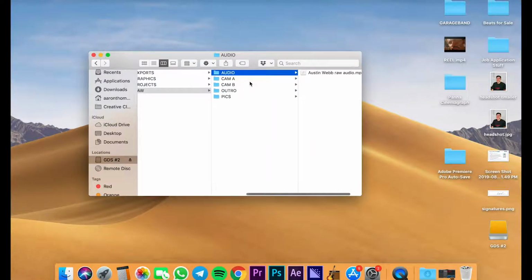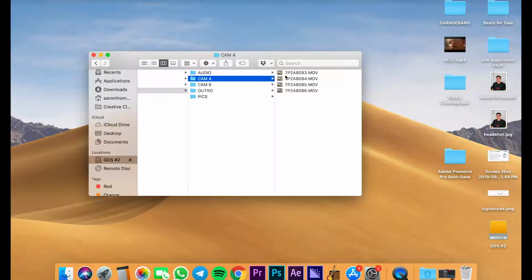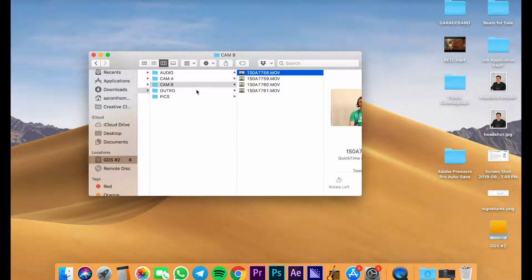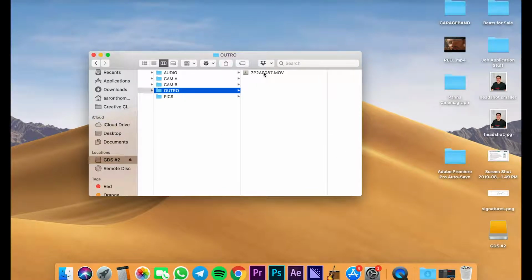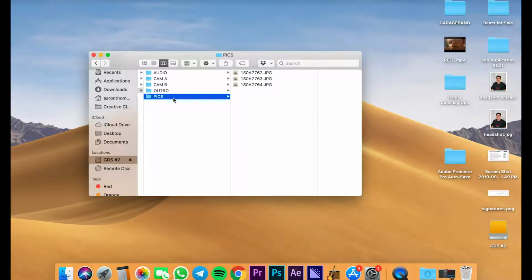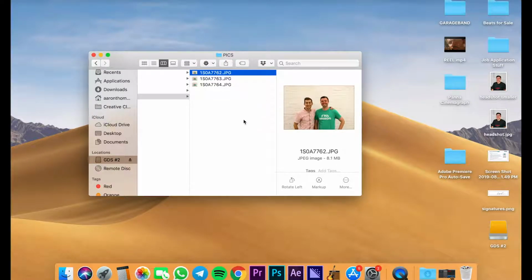In here I have my raw audio file. I have camera A, which is the wide angle shot with Aaron and the guest in there. And then camera B is the one focused more on the guest. Then I have an outro file, which I recorded after the podcast. And then pictures that I snapped of Aaron and the guest.